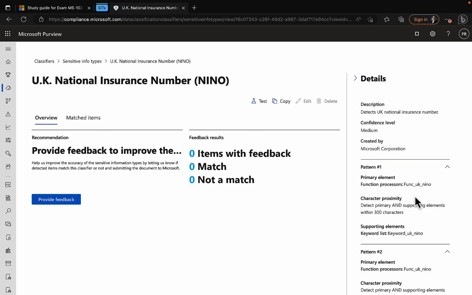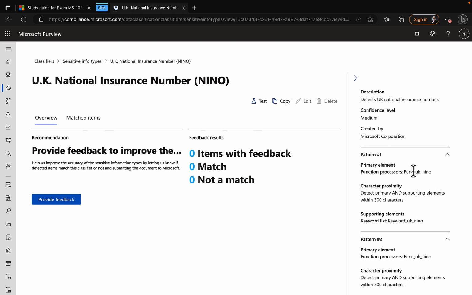This one was created by Microsoft, and we can see the patterns and elements that are included in the sensitive information type, which details how this will work in conjunction with the features of Microsoft Purview. So we've got things like primary elements, function processors included there. Character proximity, it will detect matches of these sensitive information types and any supporting elements that you create in your SITs within a certain amount of characters. This is going to help to improve the accuracy of your matched items, and so on and so forth. So nice and simple, very, very simple indeed.